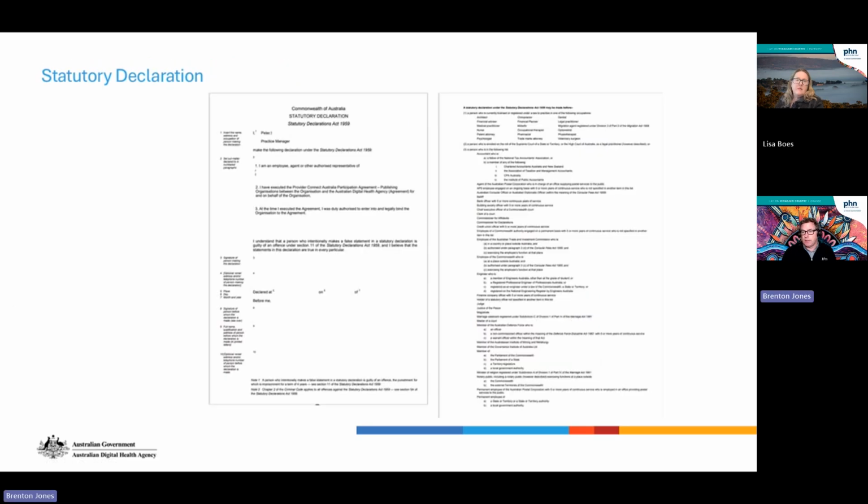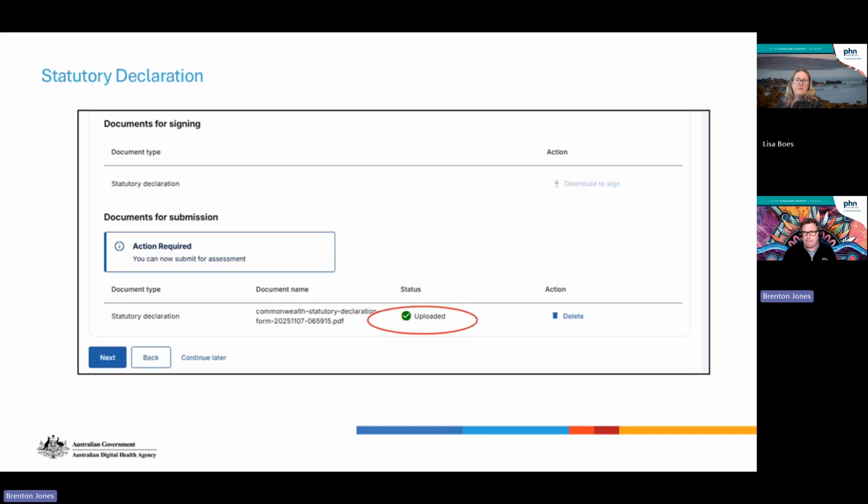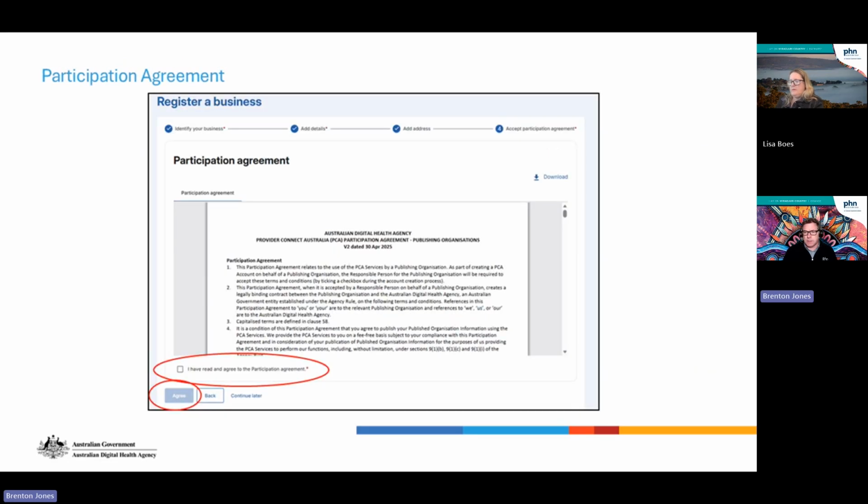Now, in terms of the declaration, you've also got other information there you need to read and cite. This is just a declaration that you're acting on behalf of the organisation, and the information is being stored and looked after by the agency on your behalf. So once you've uploaded it, you can then move to next.